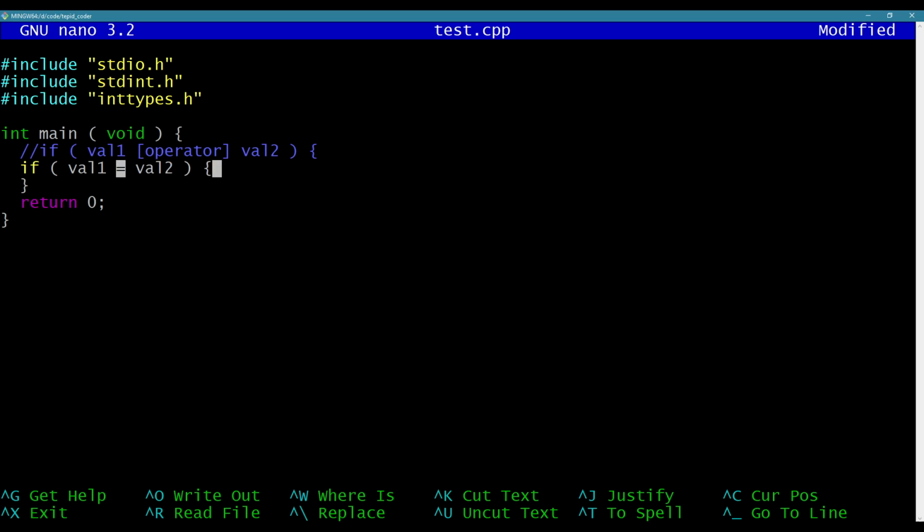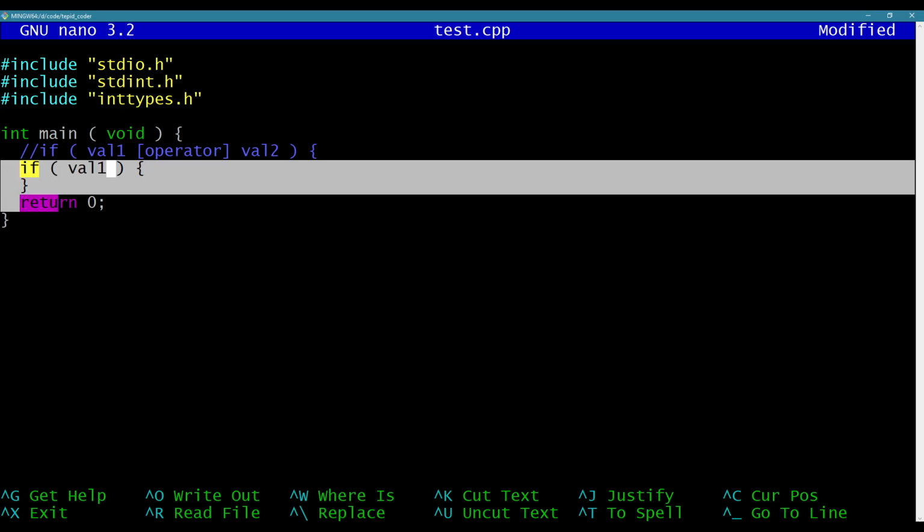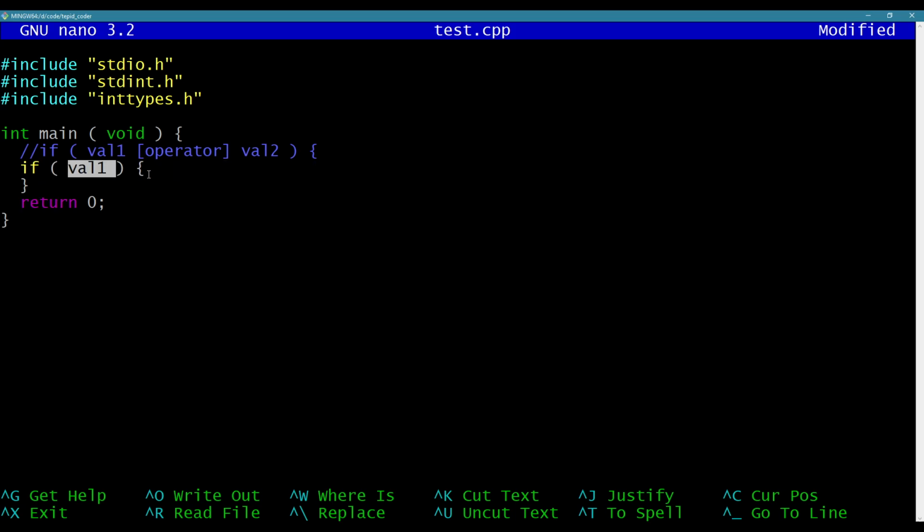You could do a single equal, but that would actually say value 1 equals value 2, and then it would test to see if value 1 is not 0. You could also omit a second term, and if you do that, it's going to check to see if this is 0 or not. If this is 0, then it's false. This won't happen. But if it's not 0, then it's true, which means everything inside of here will happen. So this will execute if the condition is true. If the condition is false, we just skip over to here.